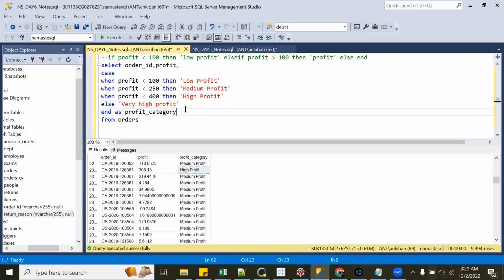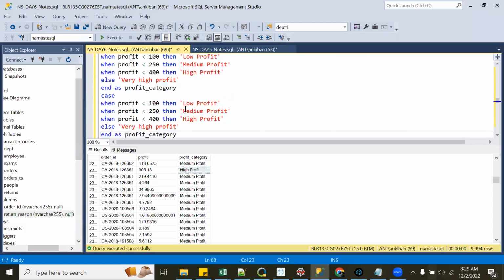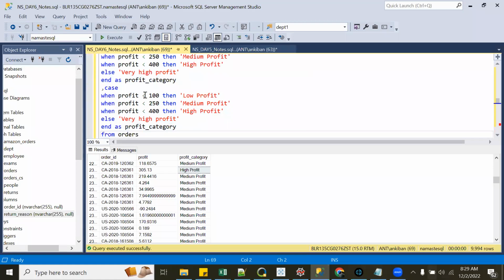Okay. Now, if you think this is confusing, you can even give a full range. So let me put one more column. You can put a range. You can say profit greater than 100 and profit less than 250, right? Then medium profit. Similarly, when profit... We can use the between operator also. The between operator includes the boundaries, so we have to be careful, but yeah, that also works.